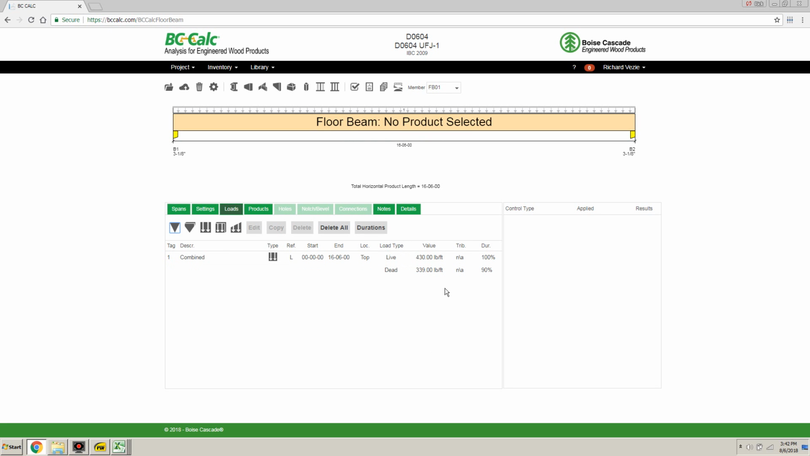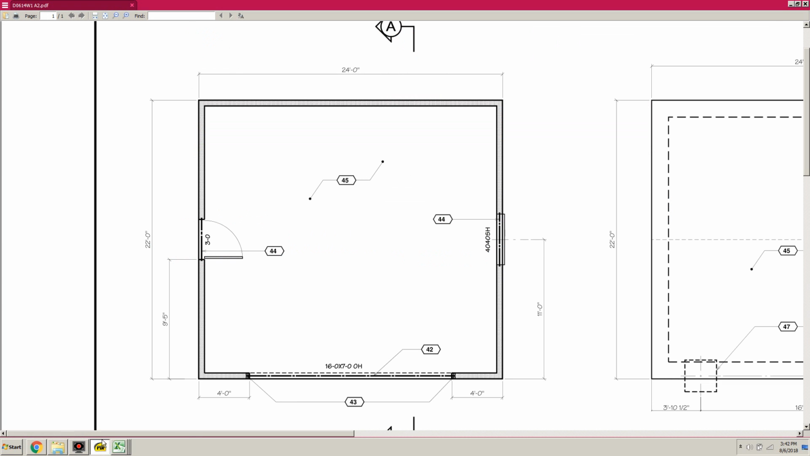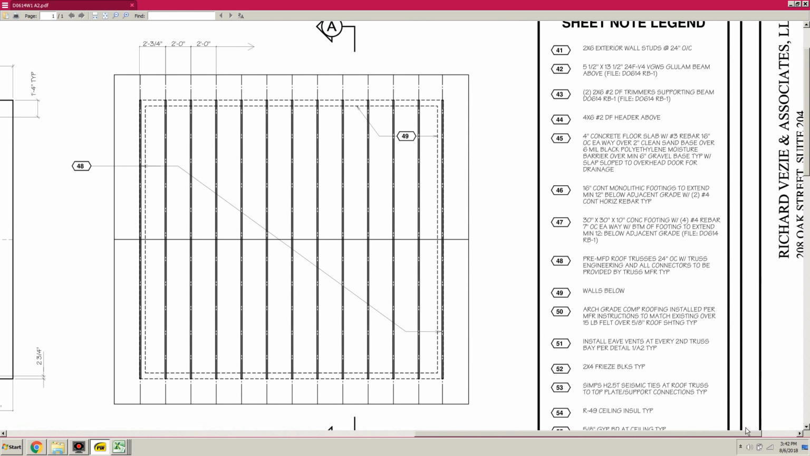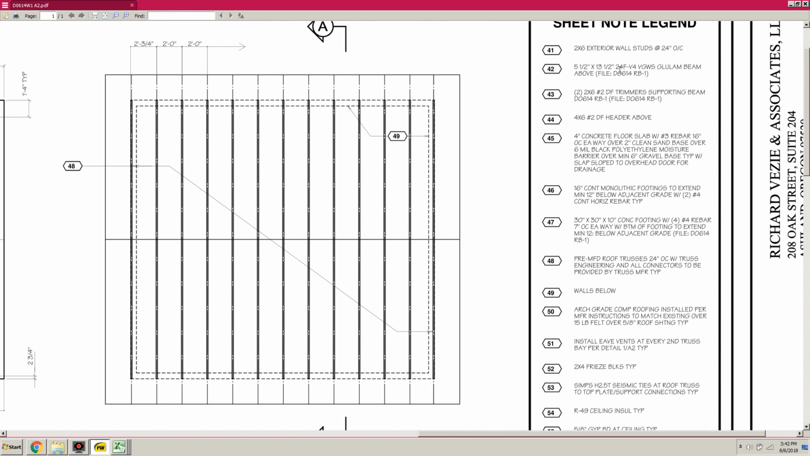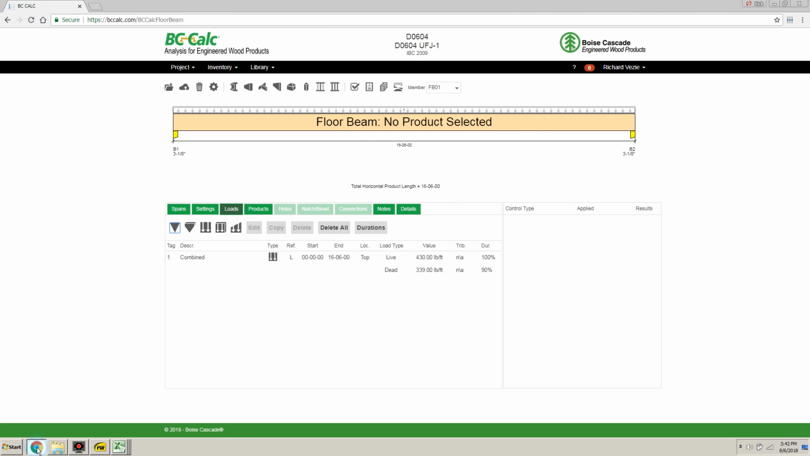So we know that our beam is a, actually let's check that out. Look at our PDF here. Okay, so note 42 will tell us what it is. I'm going to scoot over here to it. To note 42, it's a 5.5 inch by 13.5, 24 FV4. Okay, so back to our Boise software. We've added our additional loads. You can see them now. Both our live and new dead loads.